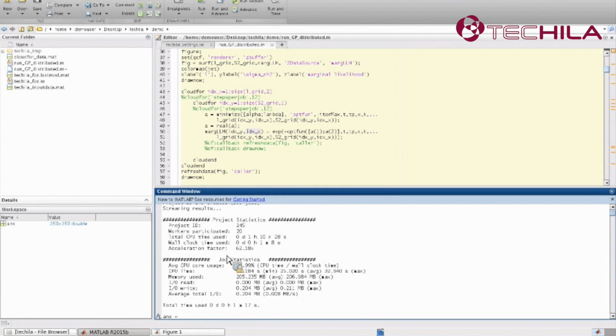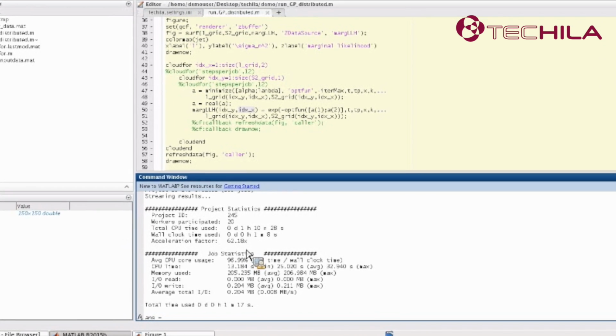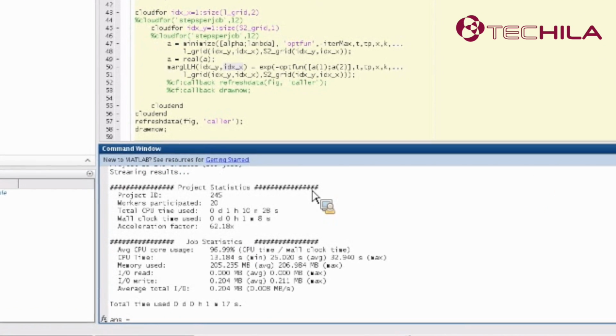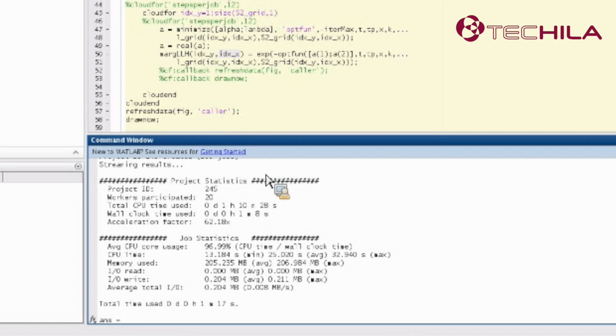But the reason why I scrolled up is because I want to show you the project statistics info that's shown each time you complete a computational project in a Techila environment. And I'll just go through some of the key points in this statistics printout.